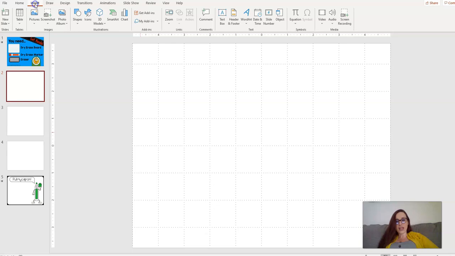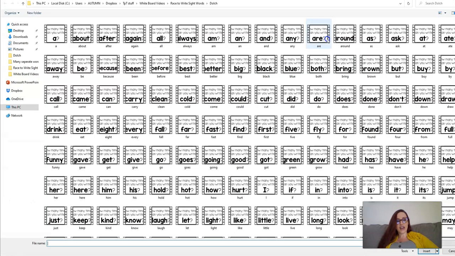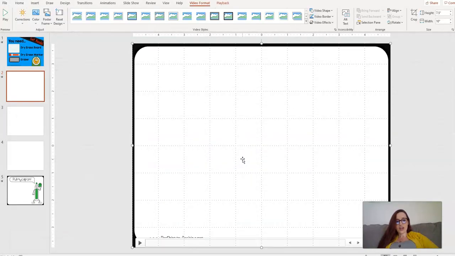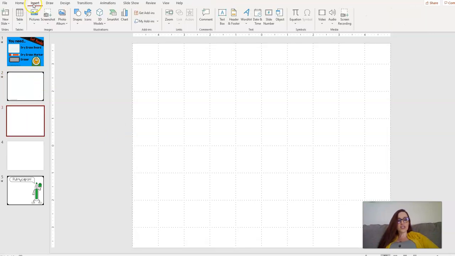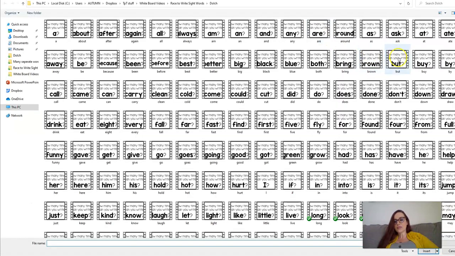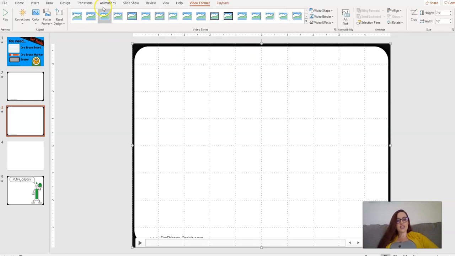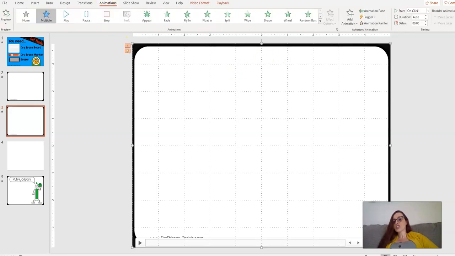And from here, you go insert a video from this device. Now we have that video saved on your computer. So from this device, choose the words that you want. So we're not quite done because even though that video is in there, we want it to start all by itself. So we're going to go animation, start after previous.